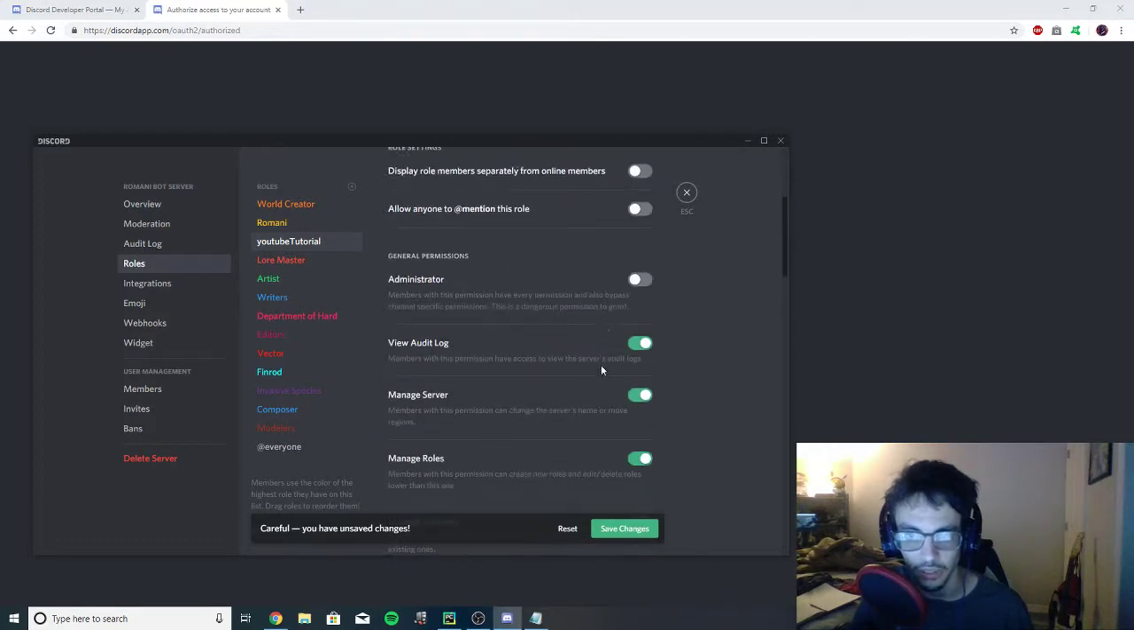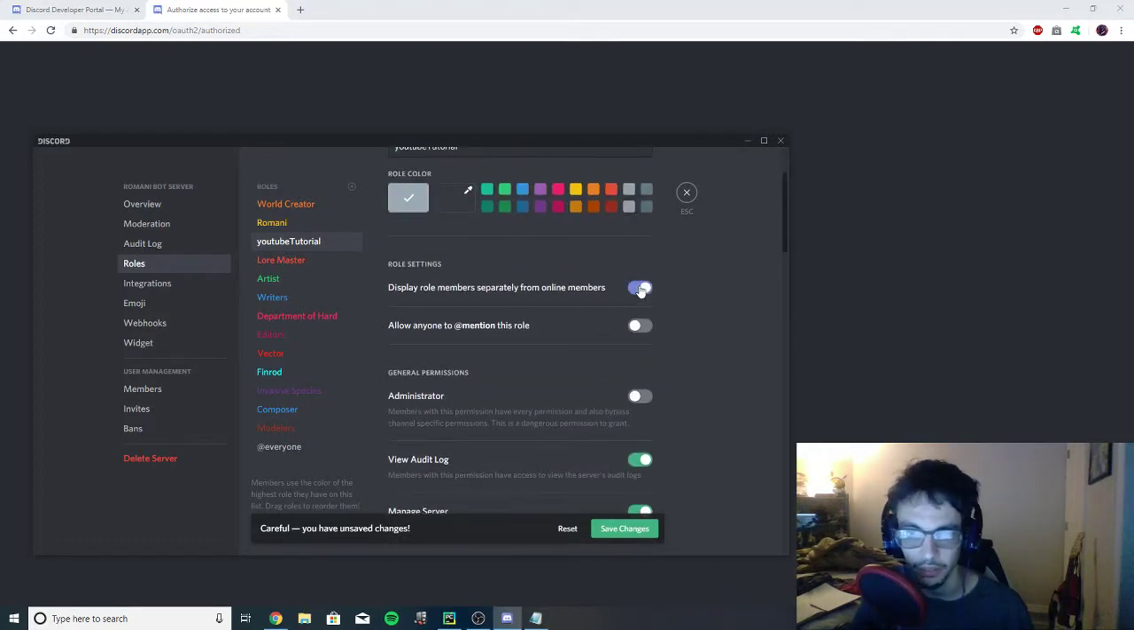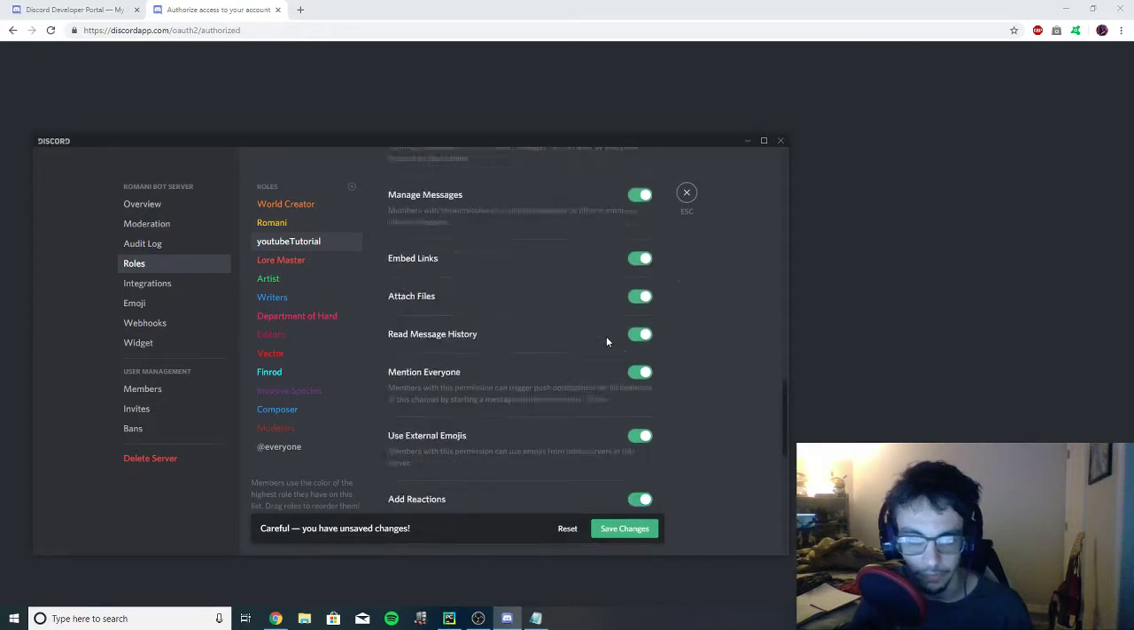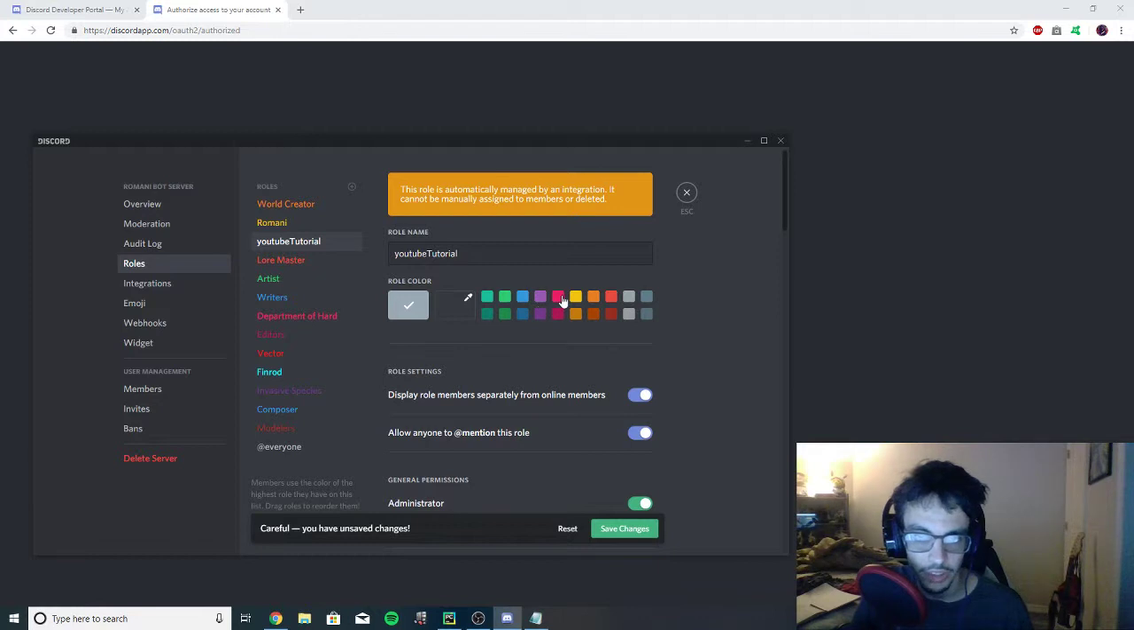So let's change it up a bit. Let's make it display separately from members, and let's also give it administrator. Okay, now it has every single permission. And let's change the color to, I guess, light blue. No, actually, I already have that color. Yeah, okay, that's good.